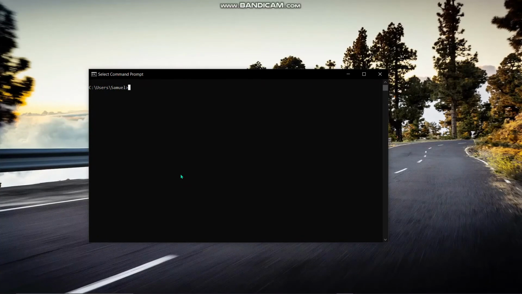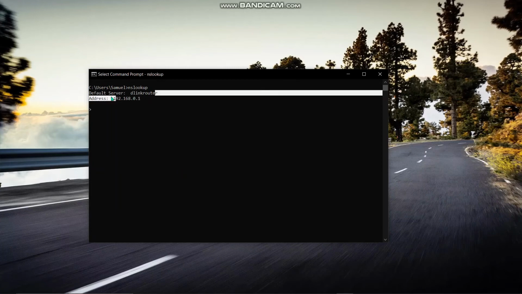NsLookup is a command line tool used to query DNS to obtain a domain name or IP address. It can also be used to troubleshoot DNS related problems. This is my local DNS server, and this is the IP address of the DNS server, which is also my default gateway. As we just typed in NsLookup, we are currently in the interactive mode. If we do not wish to be in the interactive mode, we can just type in NsLookup space options.